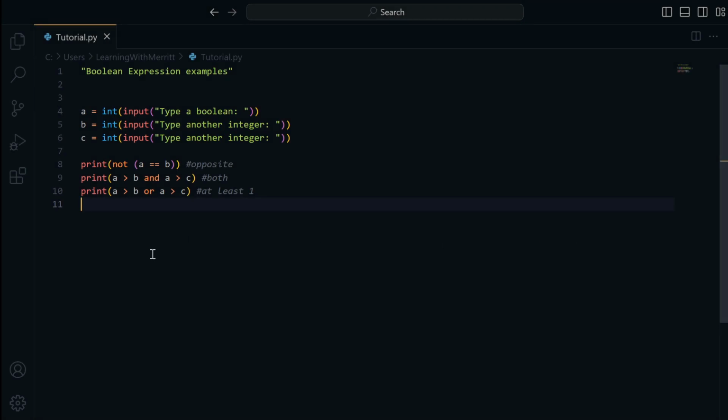Here's another example. So this time I have 3 variables, A, B, and C, and I'm going to take in 3 values. Actually, that should say integer. So it's going to take in 3 integer values, and again, remember that that input is going to return a string whether or not I type a number, and then the int there is designed to convert that string into a number so that we can do this stuff down here.